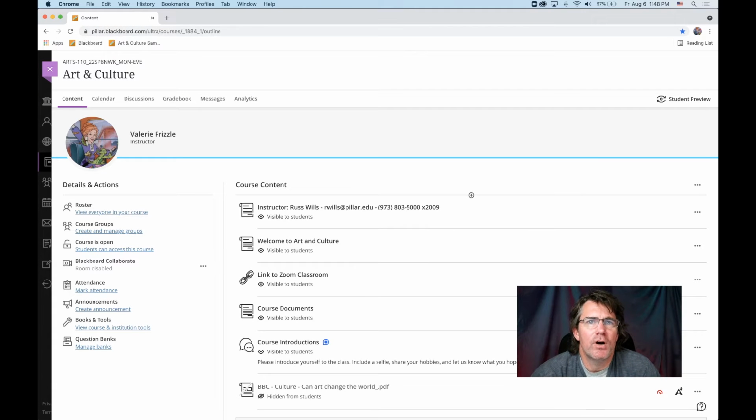At this point, I'll talk a little bit about how to use Zoom. There are a lot of features in Zoom. I'm not going to cover all of them, but I'll cover the basic ones that most of you will use in these courses. So to get to Zoom, there are a couple ways.